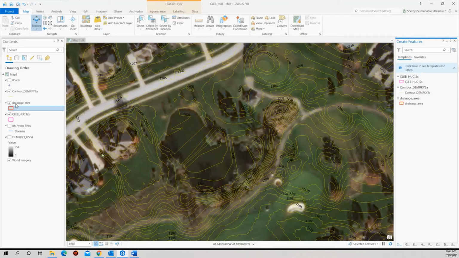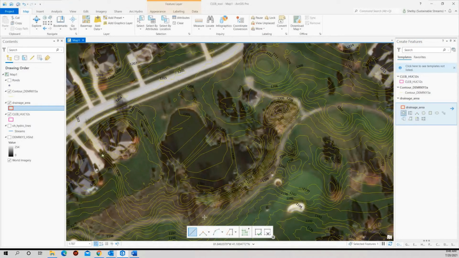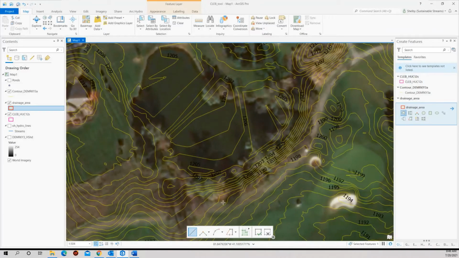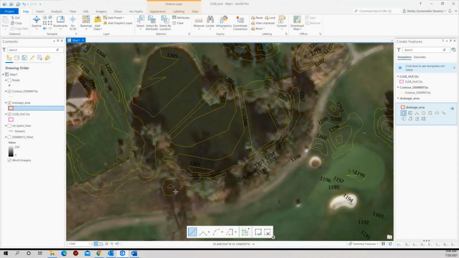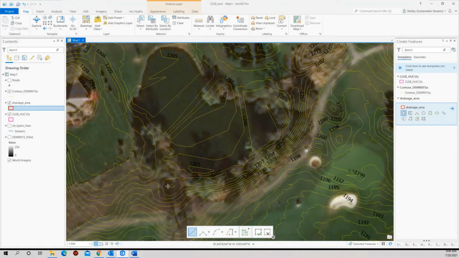So I have a feature class already made so that I can start to draw the drainage areas. So I'm going to click on this so I can start drawing. And what I do is I always start just right around the basin, and I try to locate the high point around the basin. As you can see, there is a bit of a berm right here, a high point. So I'm just going to go ahead and start kind of tracing around this way.